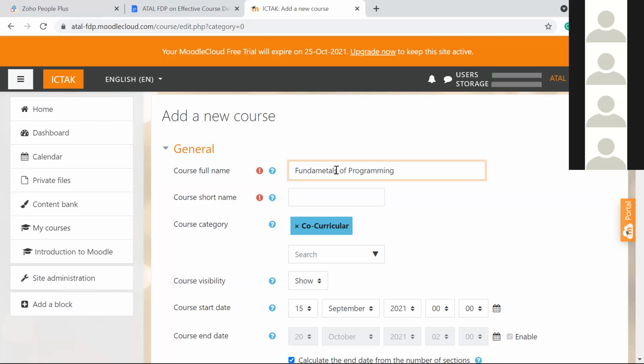Please go with your own course names, like BCA, BTech or BSc or anything. Please don't go exactly with my example. Now I'm going to give a short name like FP. Any short name that you can give. There are no restrictions, but please make sure that these two fields are filled out because they are required. I have given a course full name and a course short name.